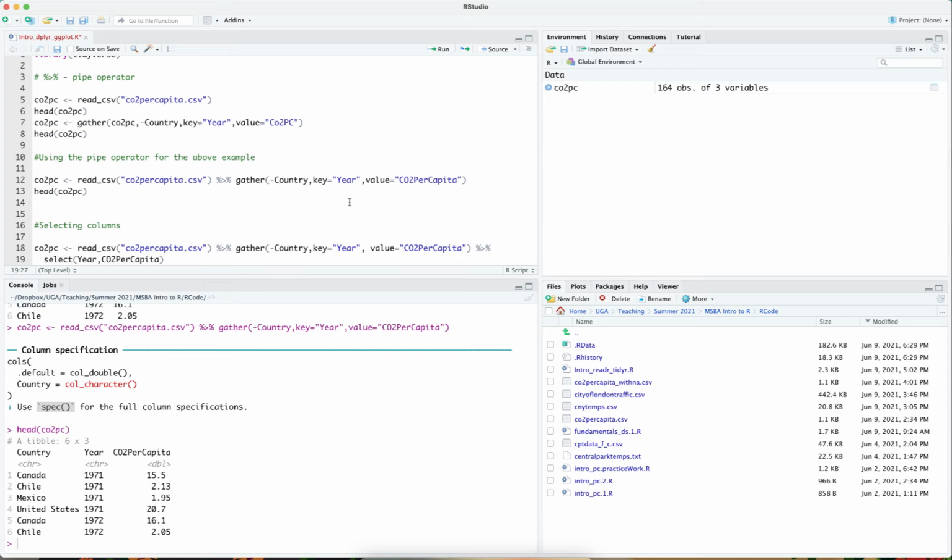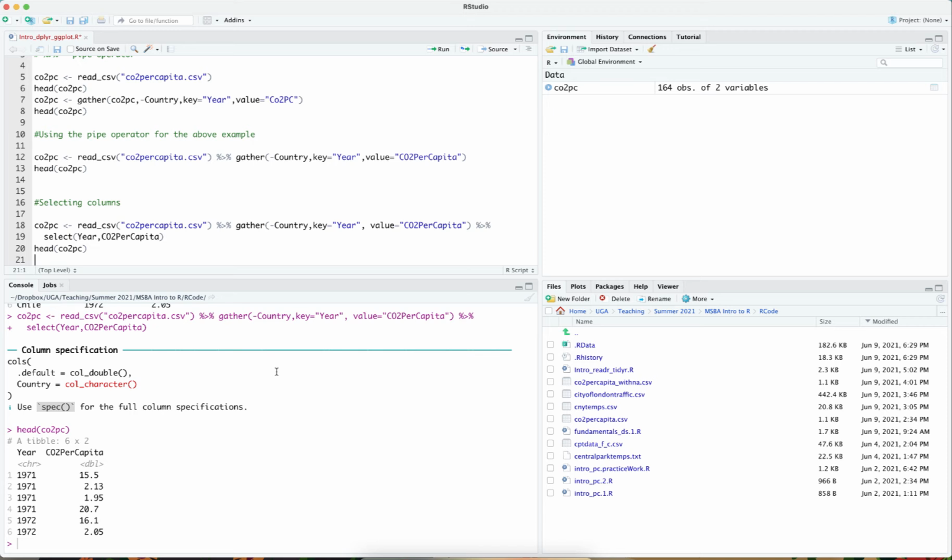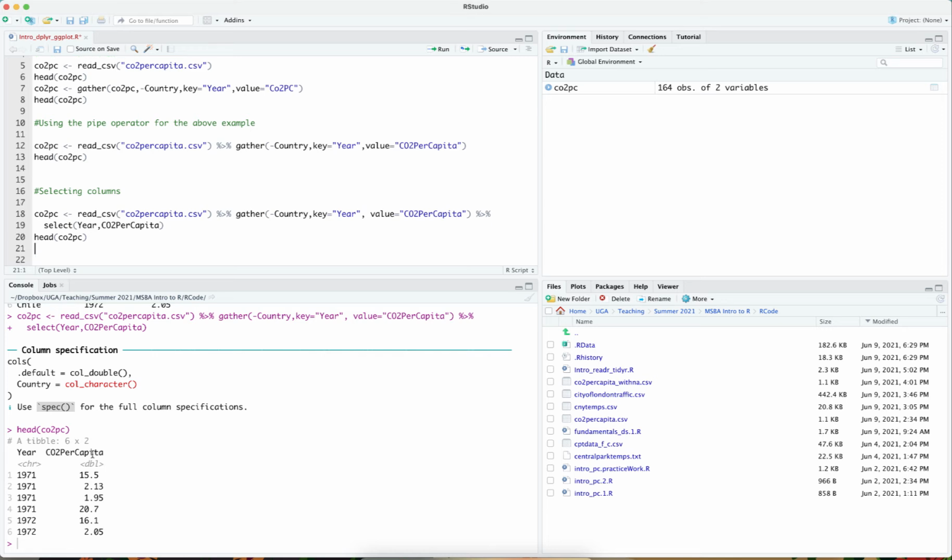Once I run this, I have a new CO2PC, and if I take a look at the head of CO2PC, I see that CO2PC no longer has the country column, but only has the year and CO2 per capita columns. This way, one can select columns based on the names of columns.